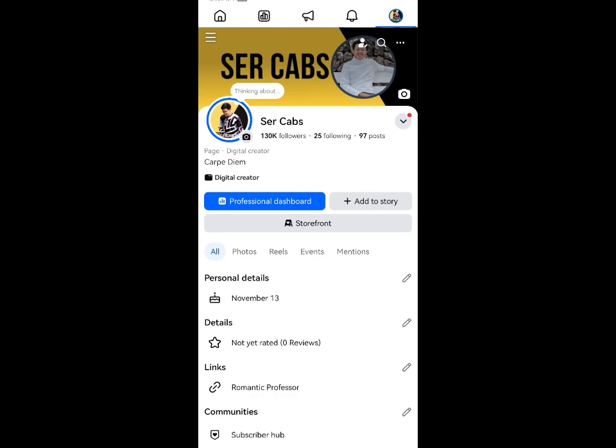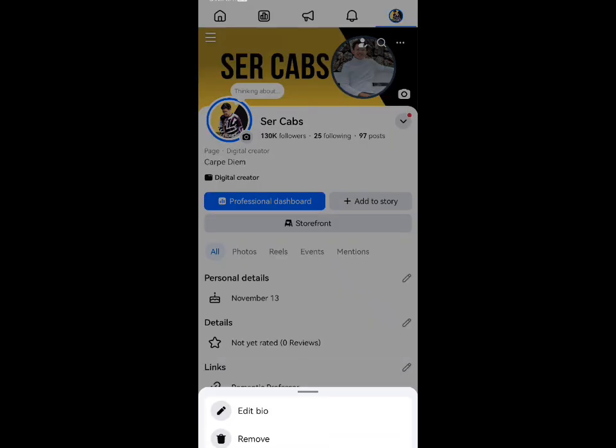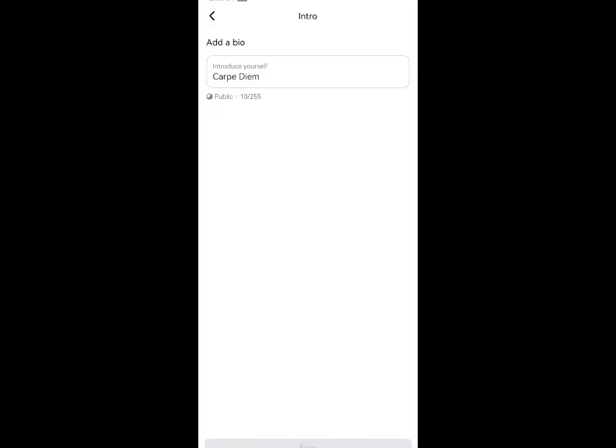So for today, let me share with you how to change the bio in your Facebook page. Here my bio is Carpe Diem, and let's say you want to change that. I will share with you two ways. First, you may click it directly, then click edit bio, and you may edit it. Okay, you may change this.